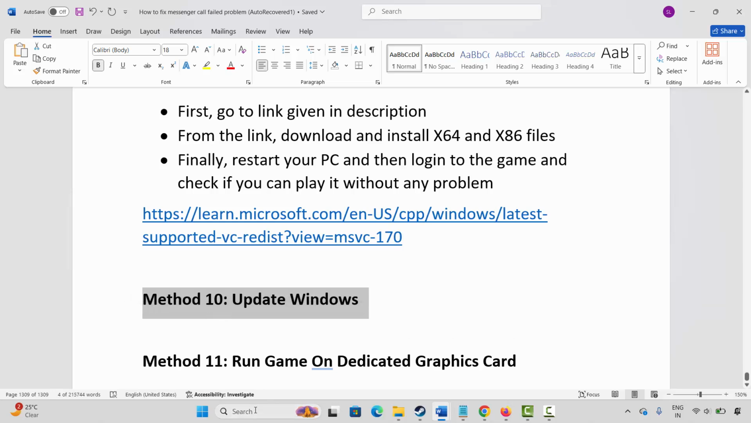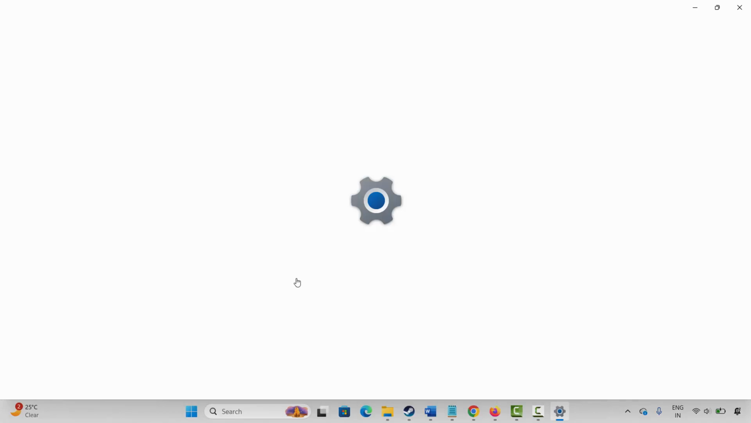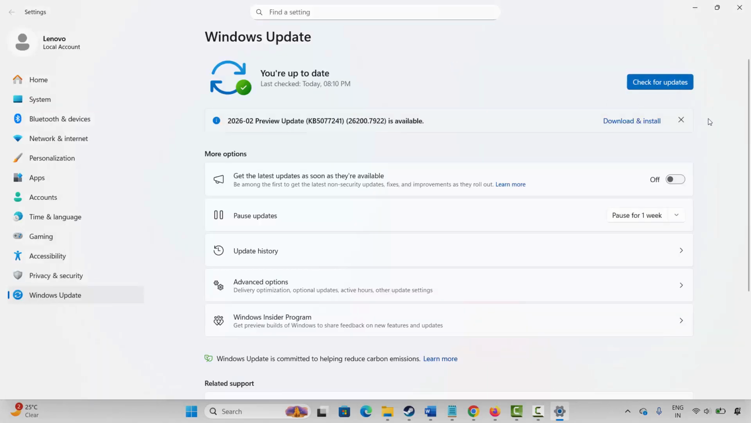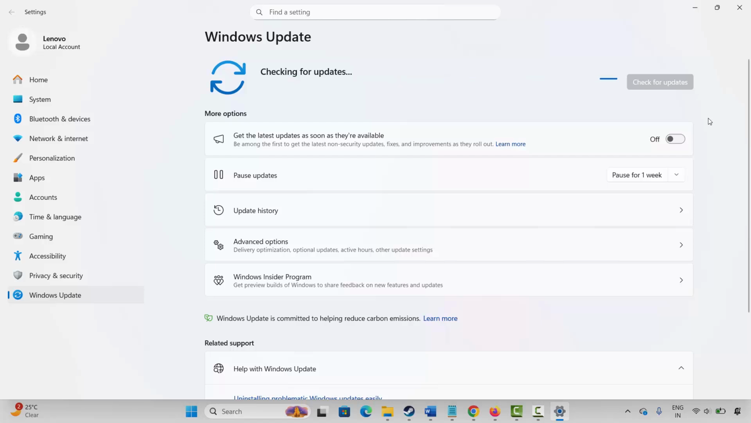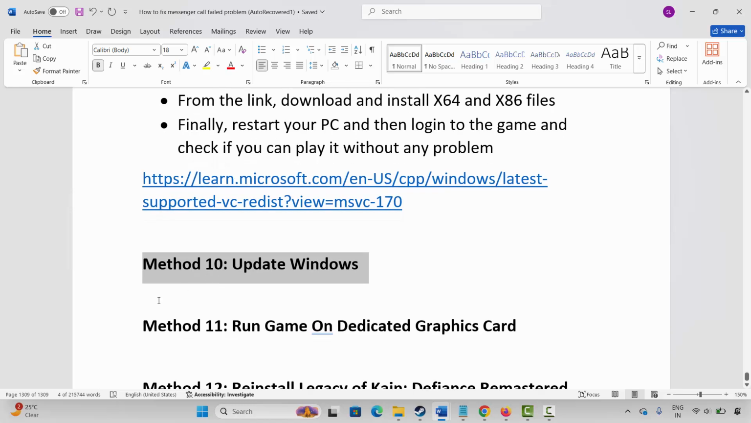So for that, go to the Windows search, search for check for updates. This will take you to the Windows update page. Here you have to click on check for updates option and wait for some time. If there is any update available, update your Windows to the latest version and after that try to launch the game and check.